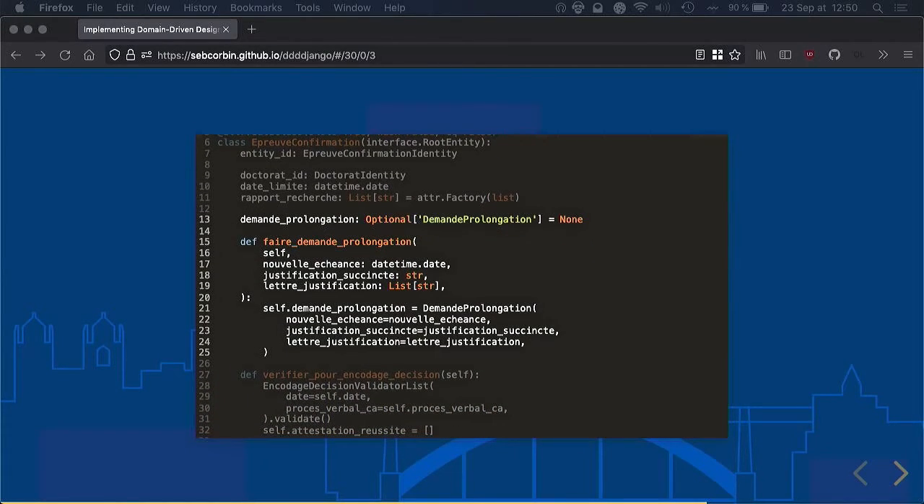And I was talking earlier about value objects. Demande prolongation, which means an extension request, is actually a value object. So here I'm highlighting a behavior, which is to ask for an extension request. And it basically means, okay, create a demande prolongation object in my aggregate. Okay, so that was for the behavior.